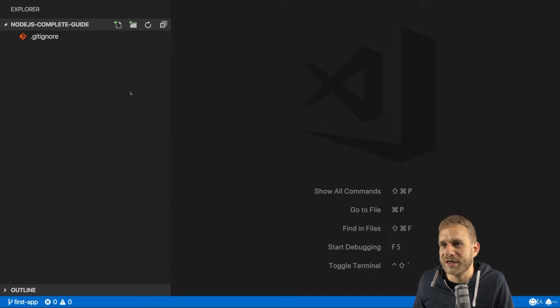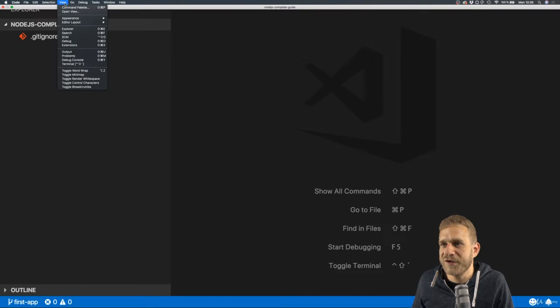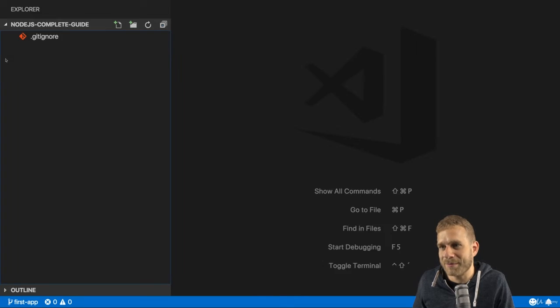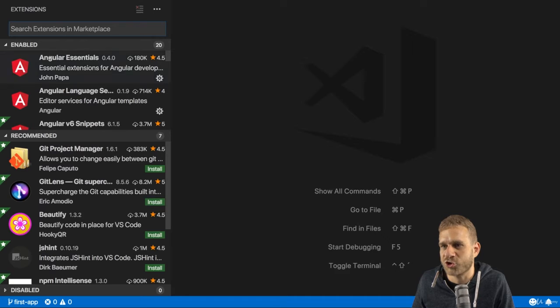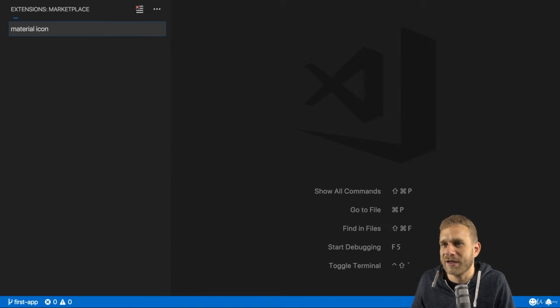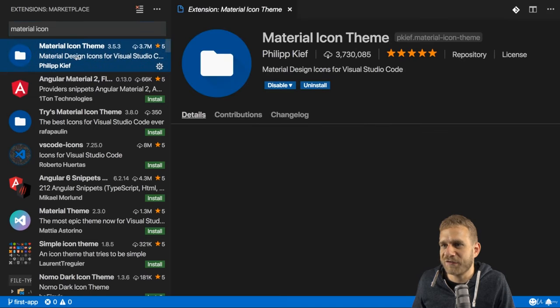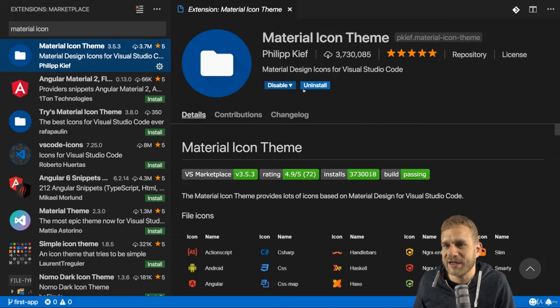And I also installed an extension. You can view the extension menu by going to View Extensions. Or if you have on the left a menu, you can also click on the Extensions tab there. But View Extensions will do, or the shortcut you see there. And there I installed the Material Icon theme. This theme here. I already got that installed, and this gives me some special file icons and so on.